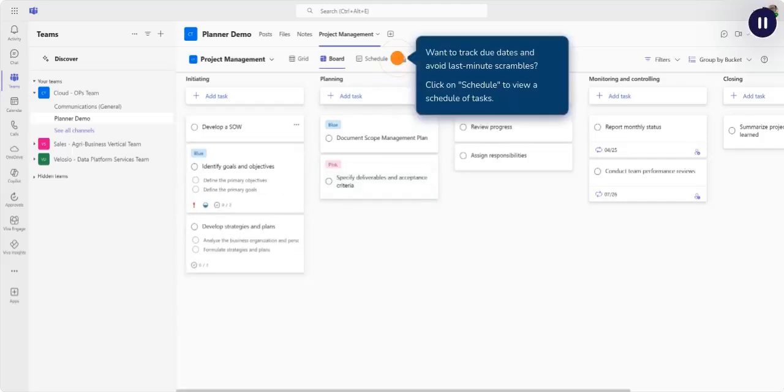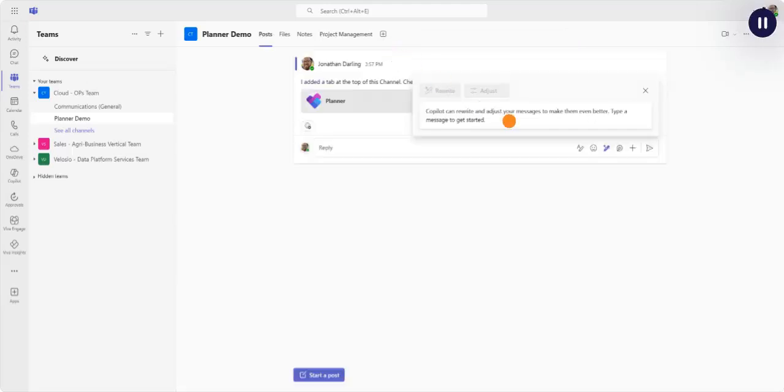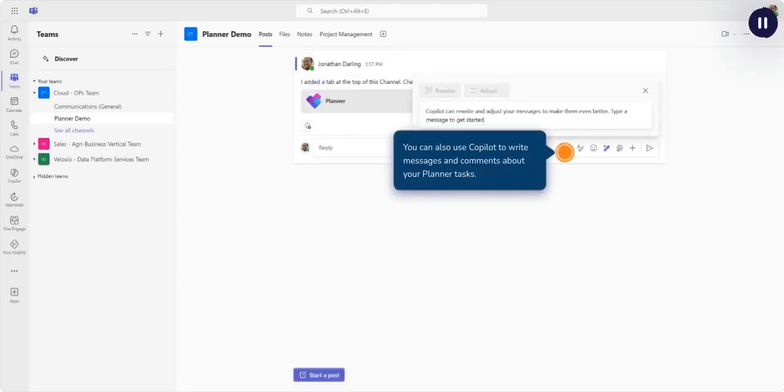Want to track due dates and avoid last-minute scrambles? Click on Schedule to view a schedule of tasks. You can also use Copilot to write messages and comments about your planner tasks.